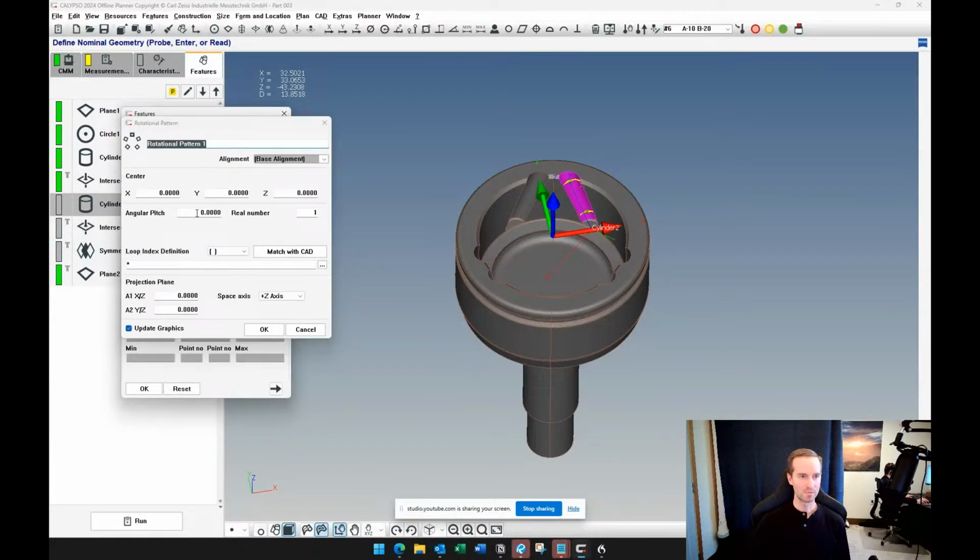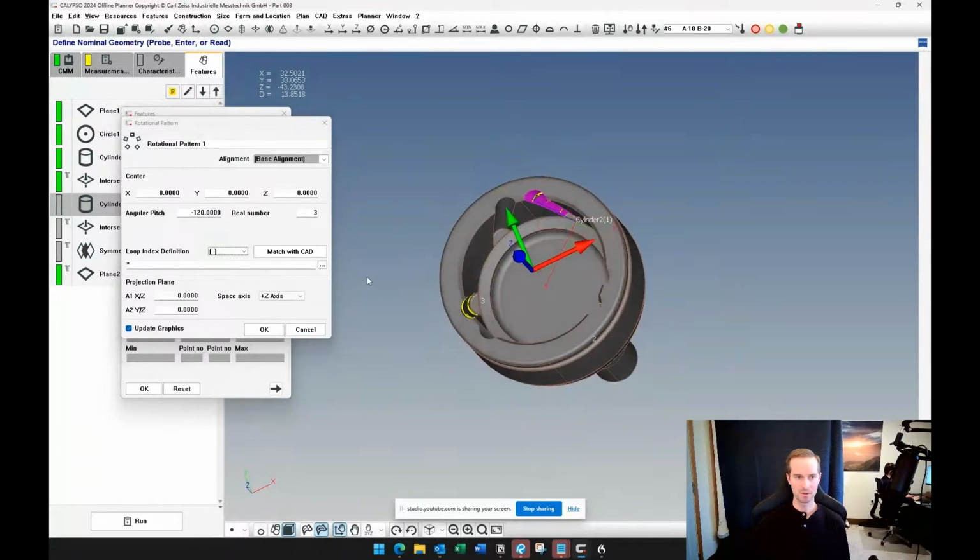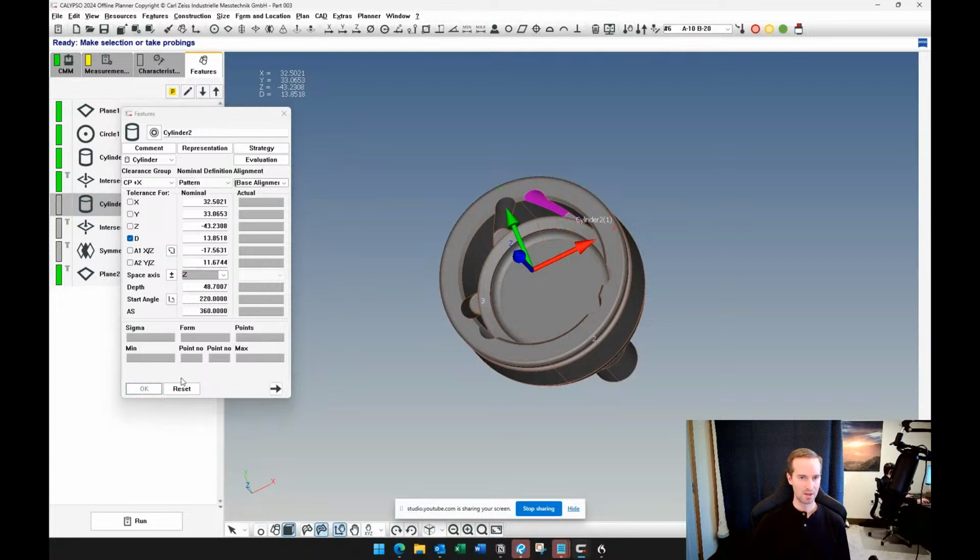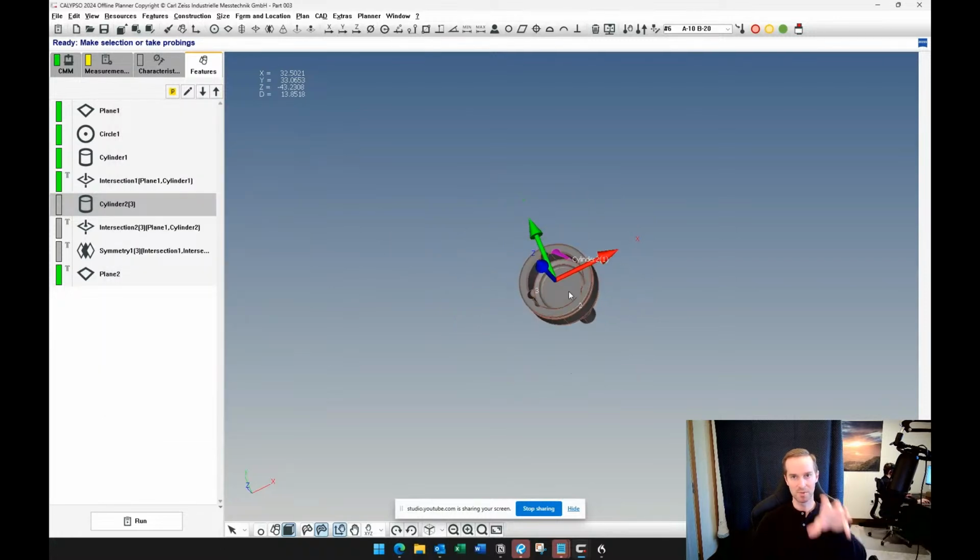And then I'm going to go 120 3 times. So there we have those 3. Okay. And then we want this part to be patterned, in the X and Y. So we have 6 of them.